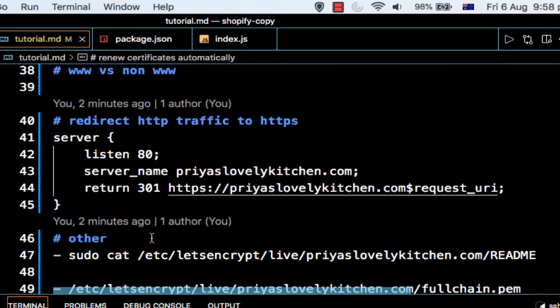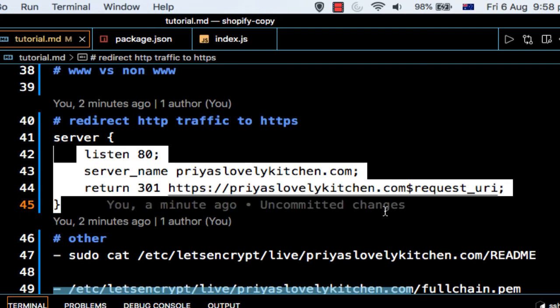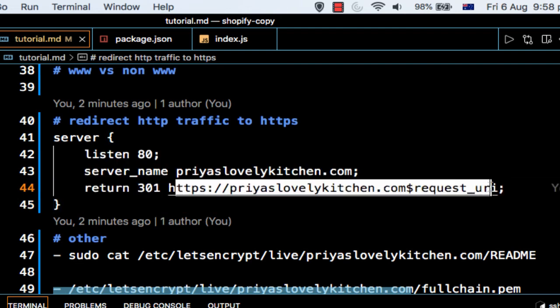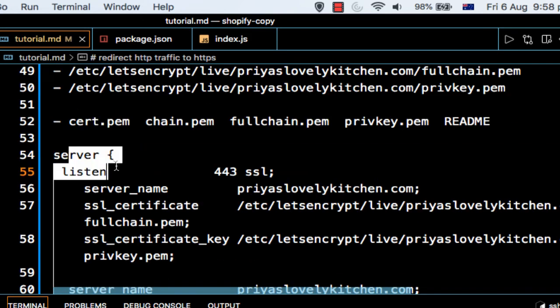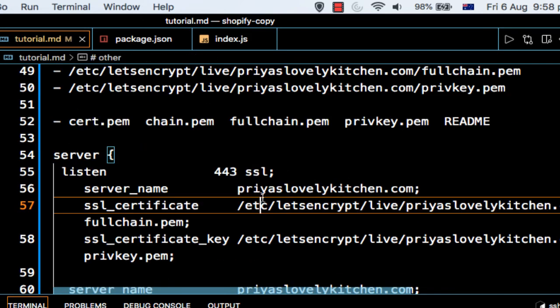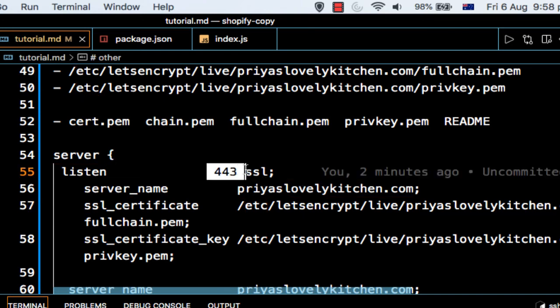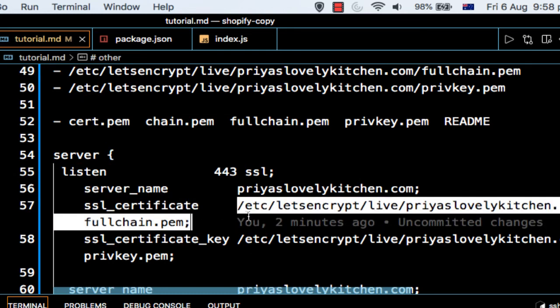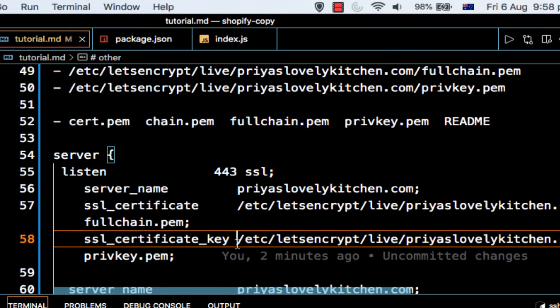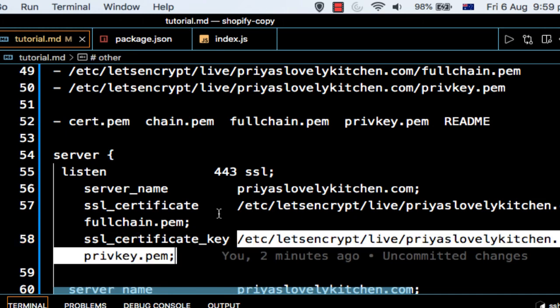In the nginx configuration file, you will have to do some settings if you install the certificate manually. Here we are redirecting all the HTTP traffic to HTTPS, as you can see. The requests coming on port 80 will be forwarded to HTTPS. This is how I have configured this SSL server. For this server, we are listening on port 443, the default SSL port, and we are giving the SSL certificate path and the SSL certificate key path as well. These files will be used when the SSL handshake happens between the client and your website.